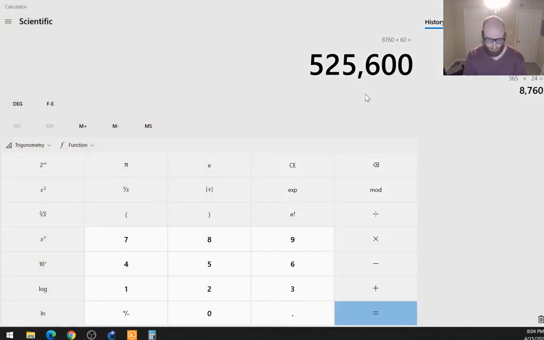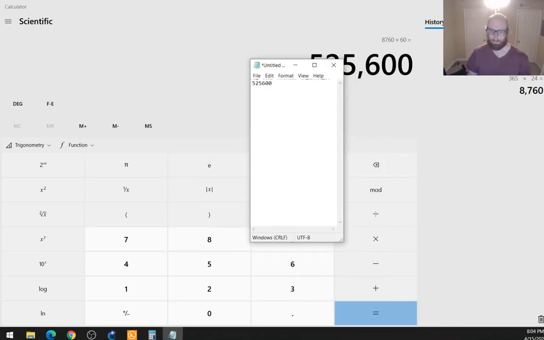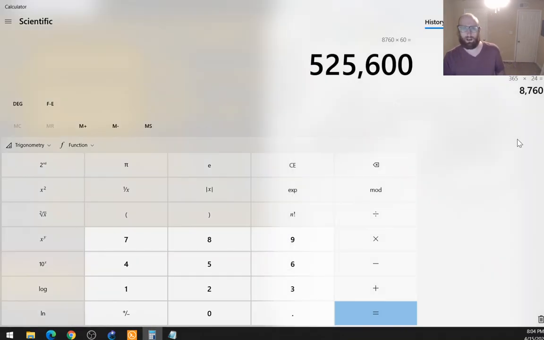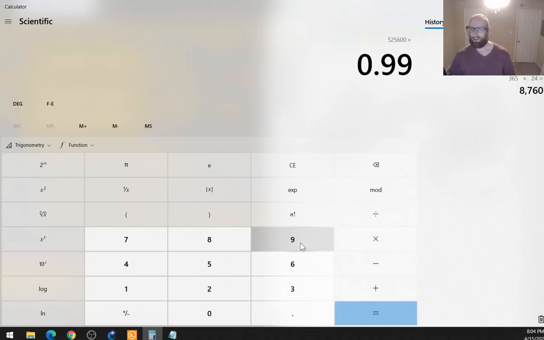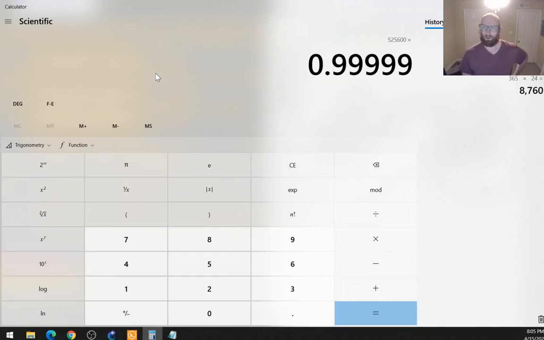But let's see if we get the same answer for 5 nines. So I'm going to save this number so I don't lose it. Okay, and then we want 99.999% of this number, so we're going to multiply this times 0.99999. Oh, one more 9. 5 nines. Because 99% is just a way of saying 99 out of 100. So this is how that is done.